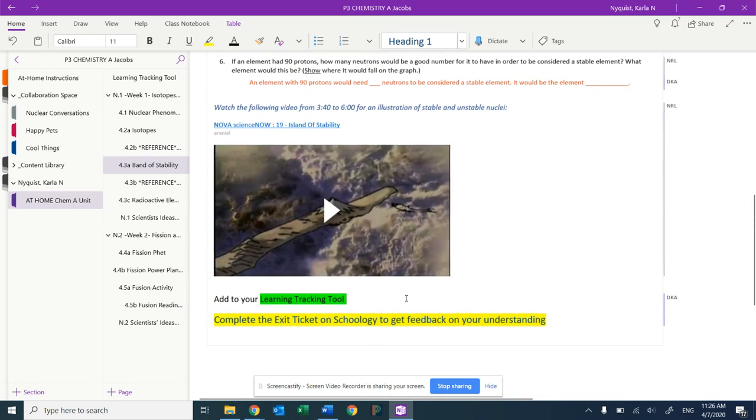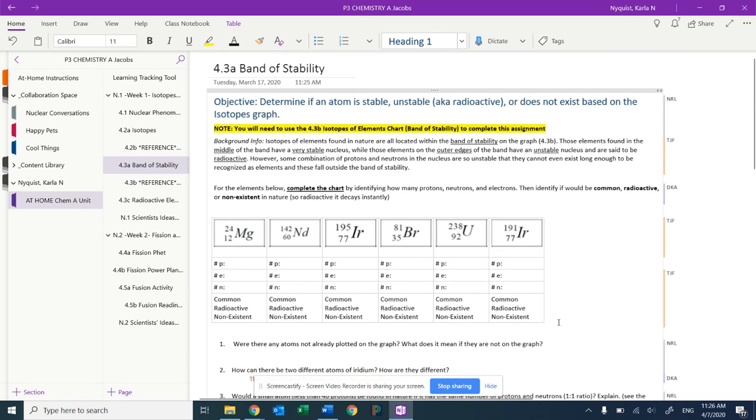And there might be videos embedded that you can click on and watch. And then you might have an additional task to complete an exit ticket on Schoology. That will help you get immediate feedback. And you don't have to email it, you don't have to submit it, you just have it here and I can see it. So it's always here for you.